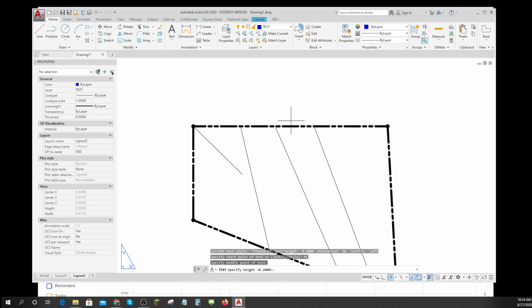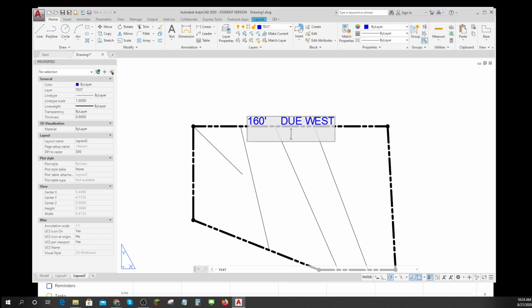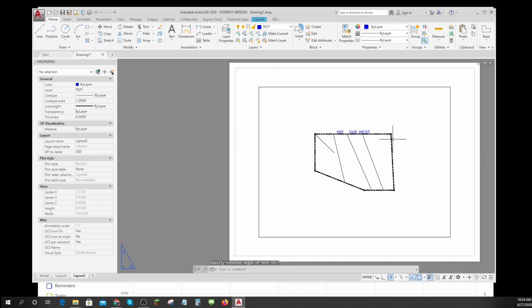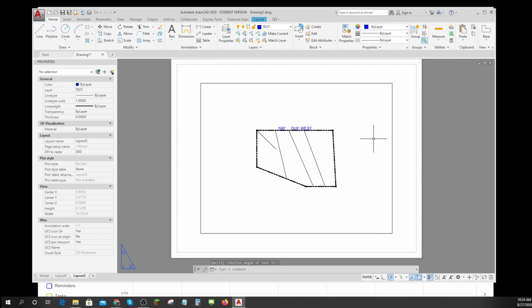It's going to be either 1/8 or 3/32. 160 feet due west. Probably a little big on the 1/8, but that'll be okay.